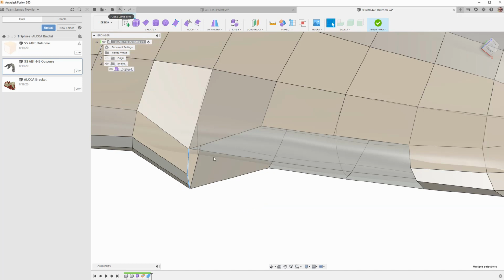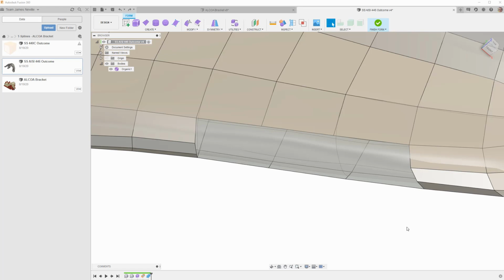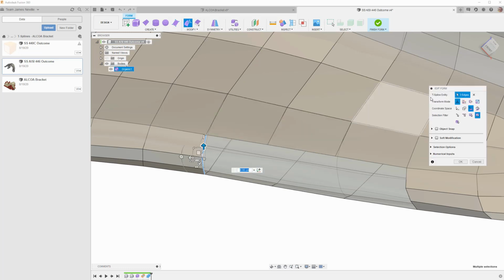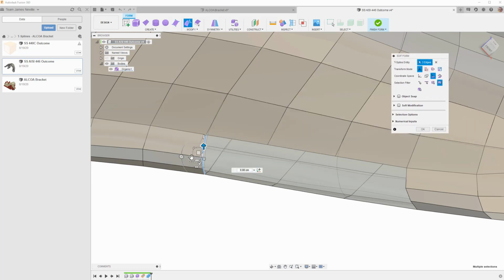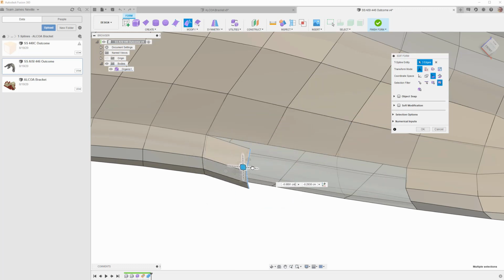Instead of doing that, I wanted to show the Alt Add workflow. By using the Alt Add workflow, you're able to actually extrude or add pieces as you use the editor. So let's go ahead and open up the edit form. And now as I drag this forward, I'm going to hold the Alt button. And instead of moving the geometry, it just extrudes, right? It's not moving. It's doing extrude instead.